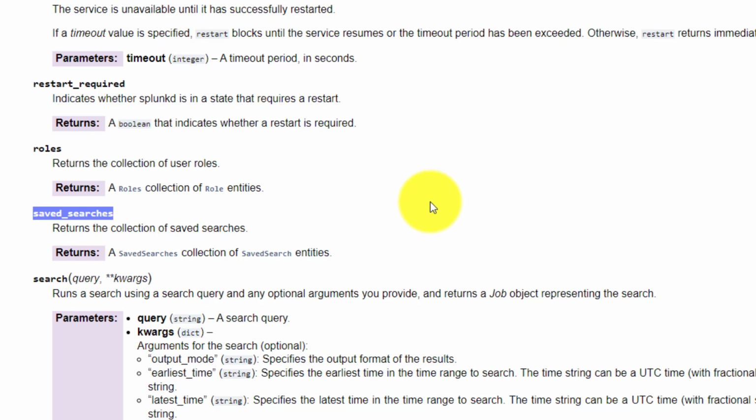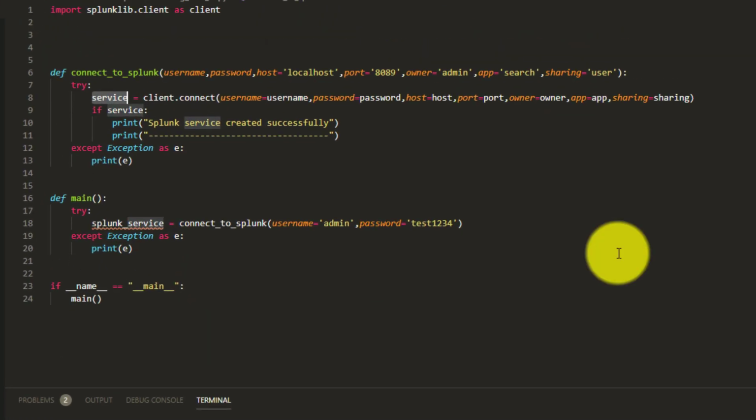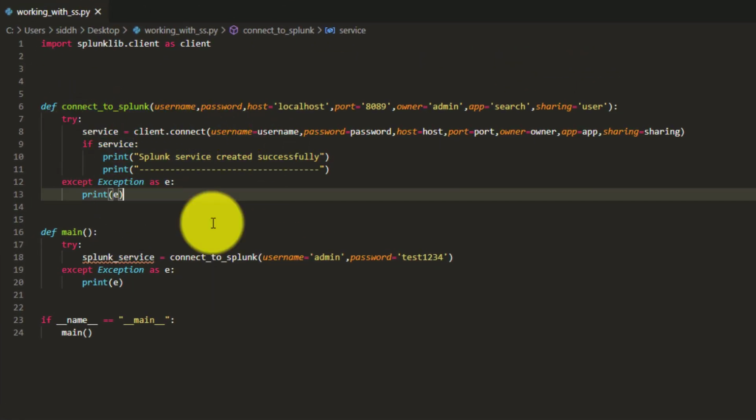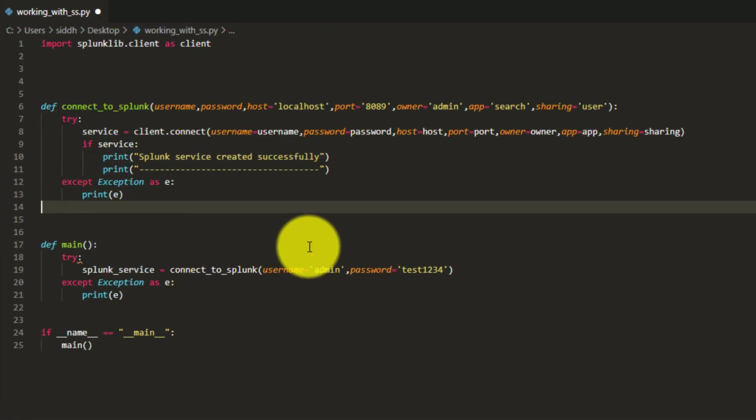Okay, so that's why first we will develop a method to know what different saved searches exist for that particular user we are working with, and for the particular app context. Then we will try to see how we can add our saved search to this collection over here. So let us create that method over here to list all the saved searches.